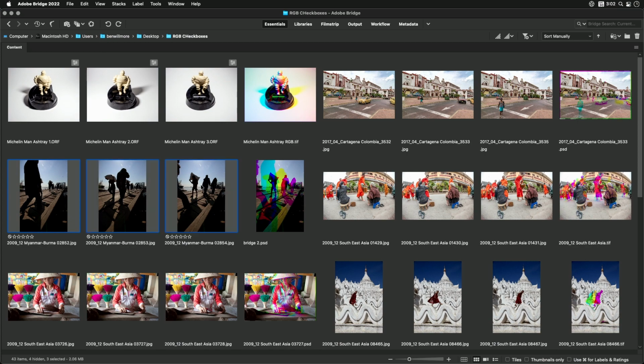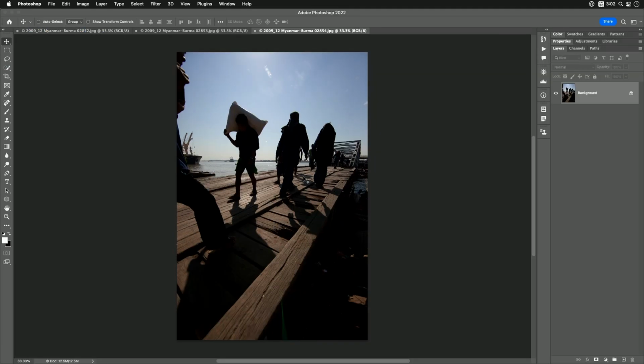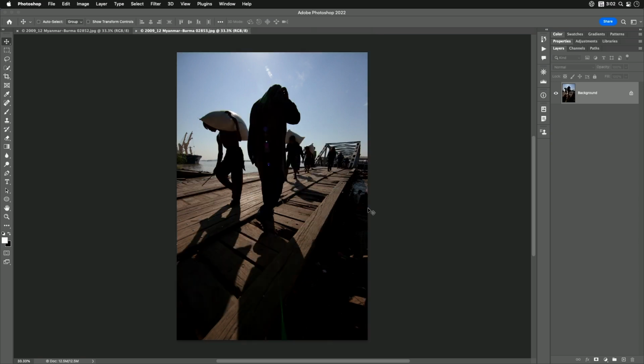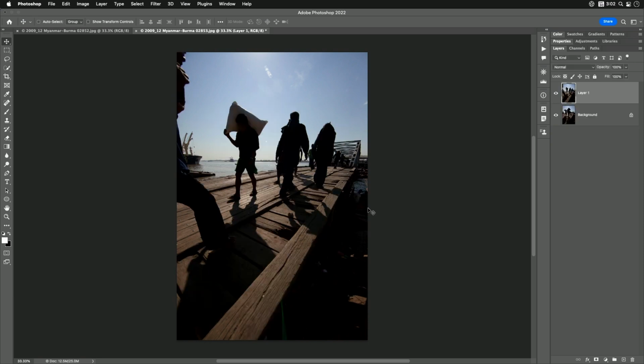I'm going to grab these 3 images and open them in Photoshop, and then I'm just going to combine them into a single document. This time, instead of using the Move tool, I'll show you another technique, and that is simply copying and pasting. I'm going to type Command A and then Command C, and then Command W. That means select all, copy, close the window.